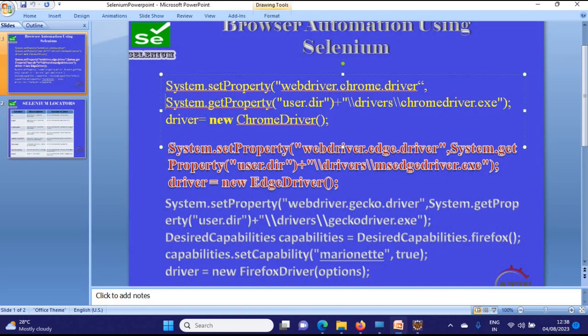So I always advise you to use this one and to paste the driver always in the project driver folder. In the worst case scenario, in case in an organization you are not able to take this from a network path, then you need to place the drivers in the C drive. In that case, you need to hard code the whole path. There's no other option. So now we learned how to set the property for Chrome, Edge, and Gecko. Let's go for the example.